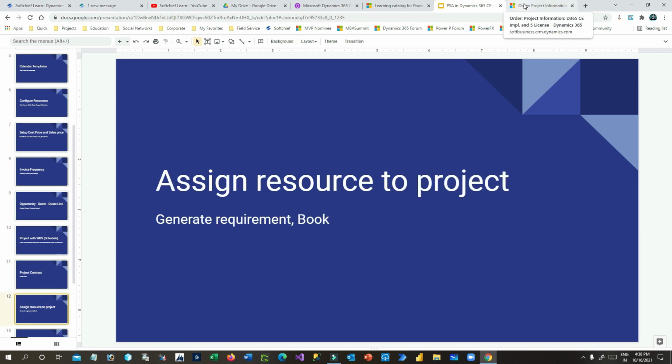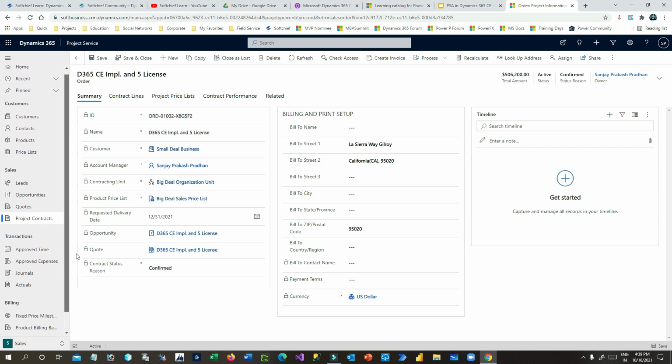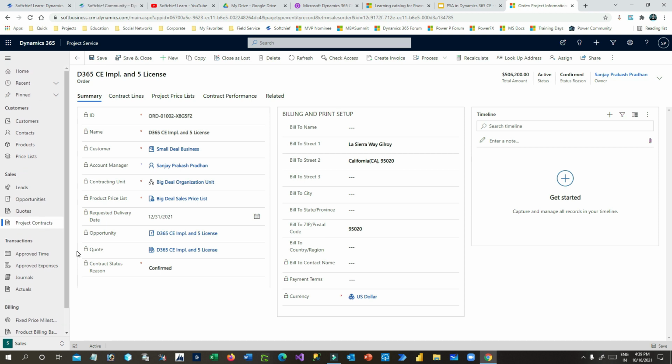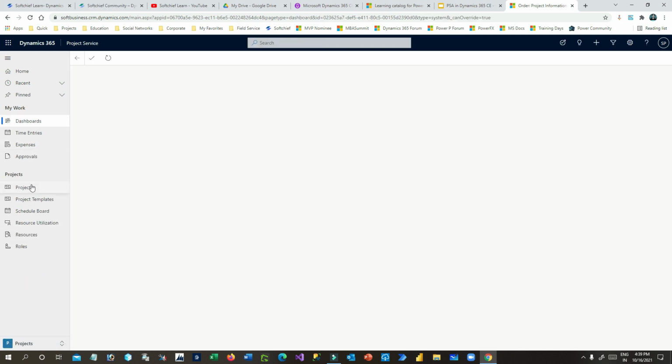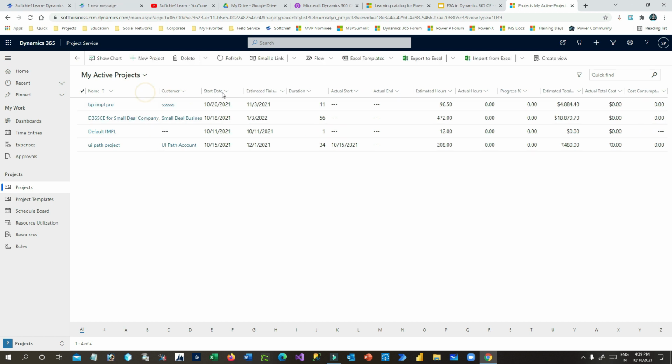So in our next video, we'll see how to associate the resources or book the resources for the project we have created. So as the order is confirmed, I will go to the project and I will book the resources that are required. Right, so this is the project contract. I will go to project. The project we have created for this is D365 implementation for small deal company.